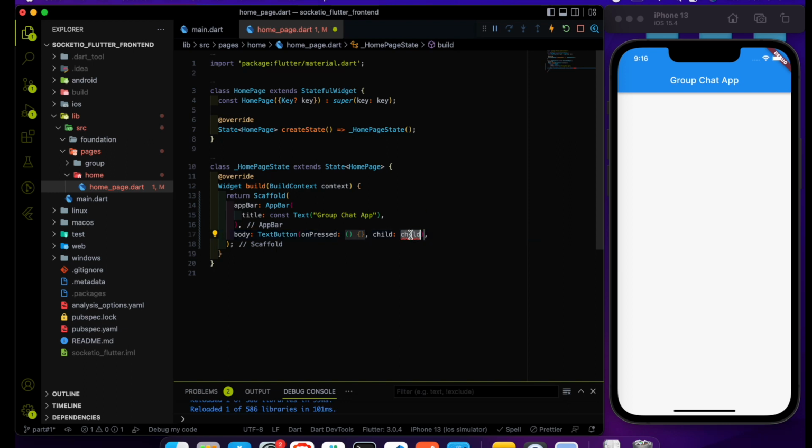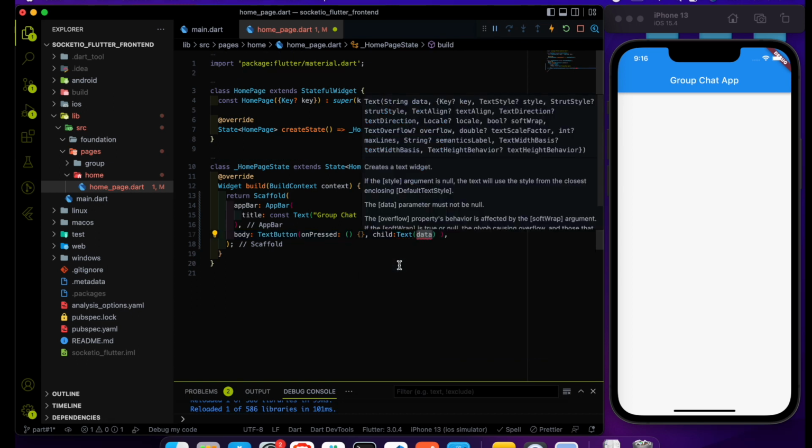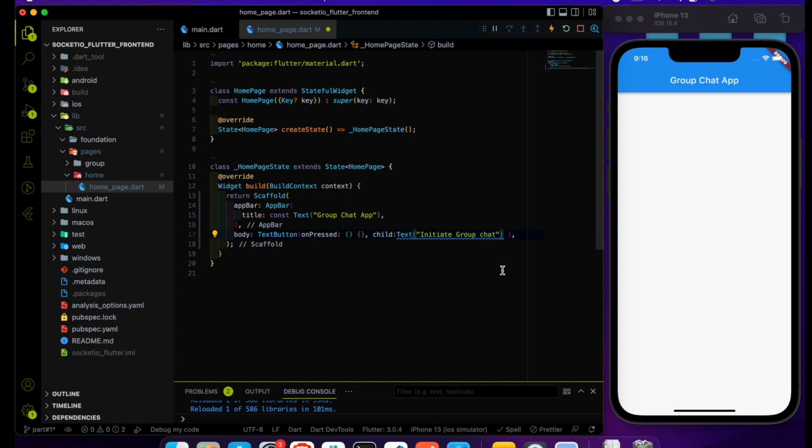And we have a child. In the child you can provide any widget. It's a required parameter, so you can add any widget. I'm going to add a Text only, because we need to show a text button. So "Initiate Group Chat". I'm going to add this, and this Text also has multiple properties if you want.